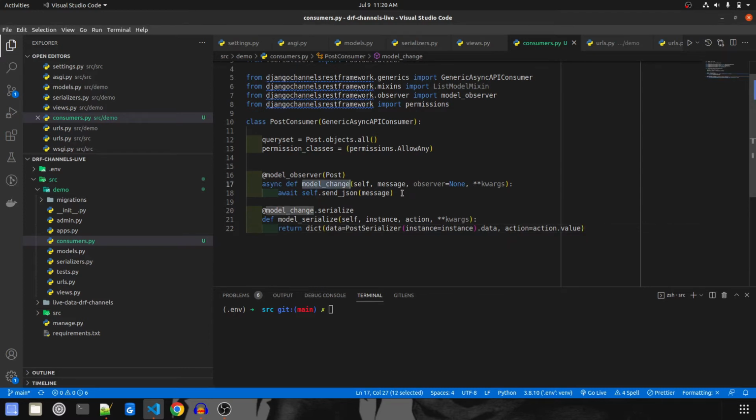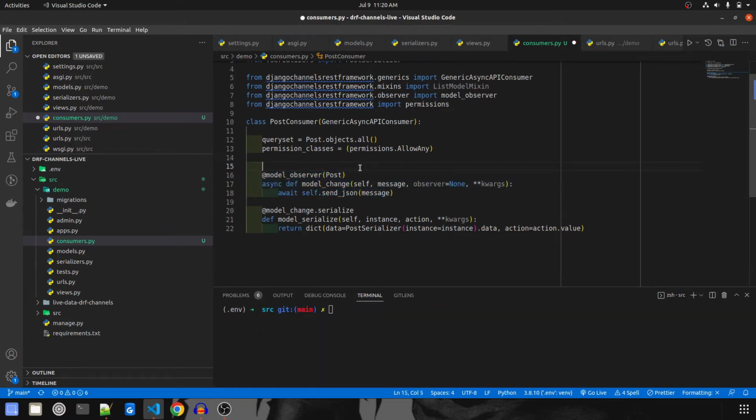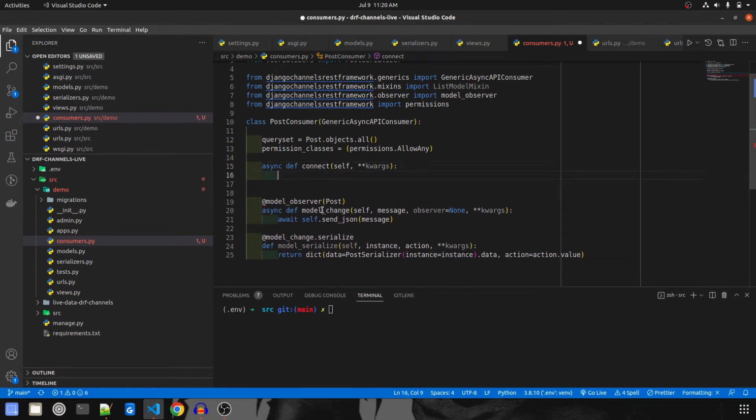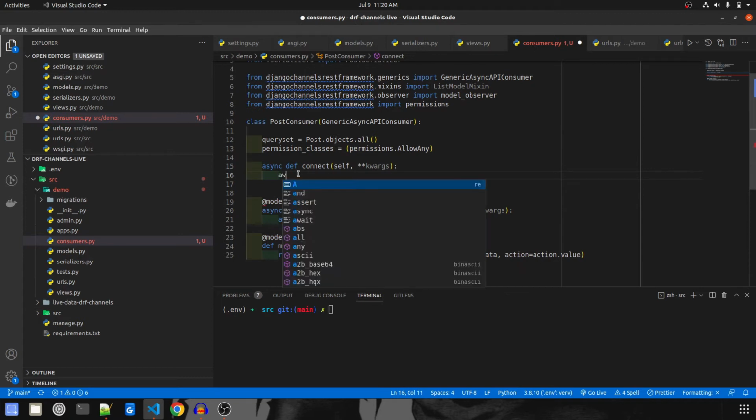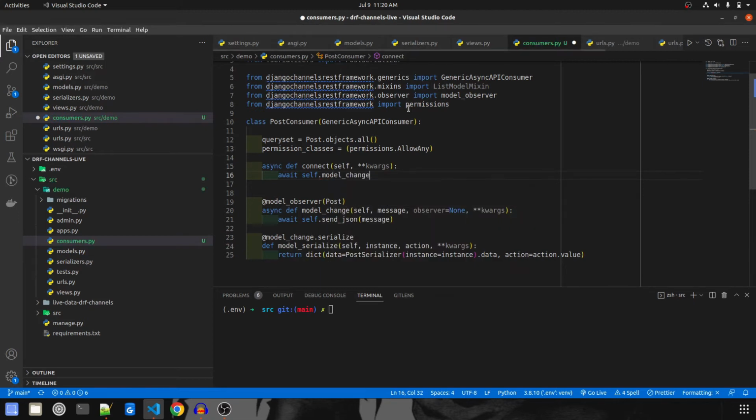Now when a user comes to our system, we have to first of all make them subscribe to this model change, so that every time anything changes in this Post model, it will be sent to them, correct? So for that, I'm going to write another definition. This will be async def connect. So whenever there is a new connection invoked, this function will be called every time, and I'm going to make them subscribe to this particular model. So that will be await self.model_change.subscribe.